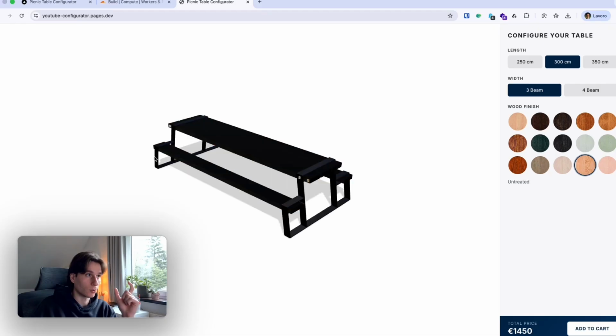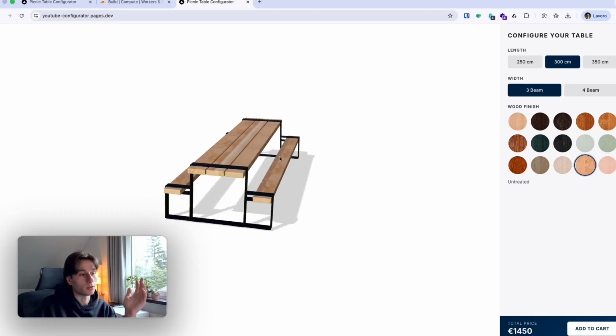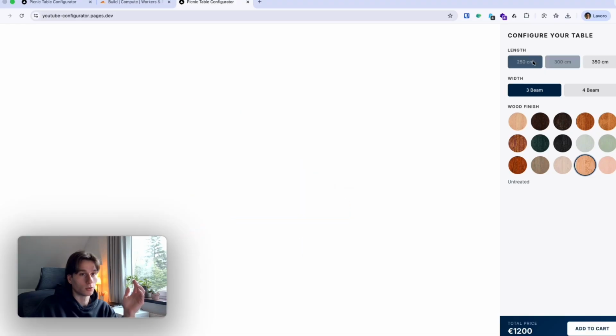We can still optimize the scene. As I told you, the models are very heavy. We should optimize them. Usually it's better to go under 10 megabytes per model. But as you can see, this is a very, very smooth configurator. We can change, the model will load.